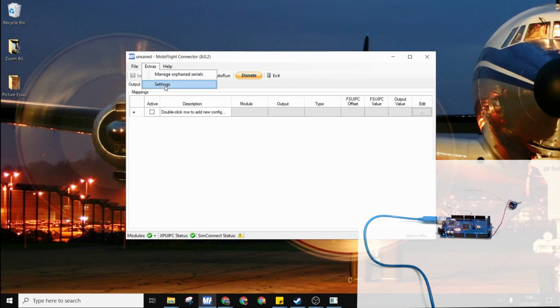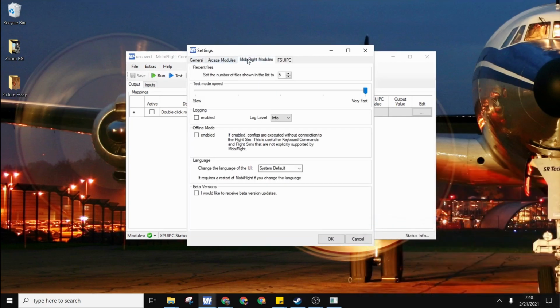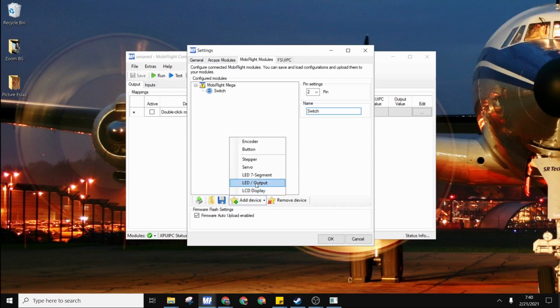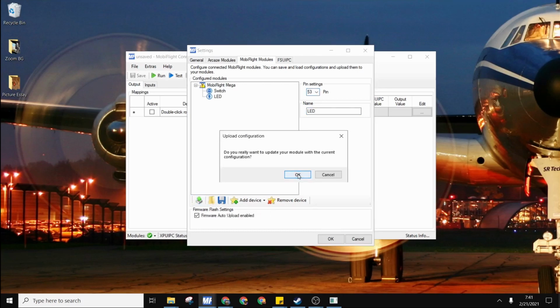Go under Extras, Settings, and MobiFlight Modules to add these. If you're a beginner at this, I'd recommend watching my videos on toggle switches and LEDs. The links should be up in the cards right here and in the link in the description below. Go ahead and upload your configuration to the Arduino.